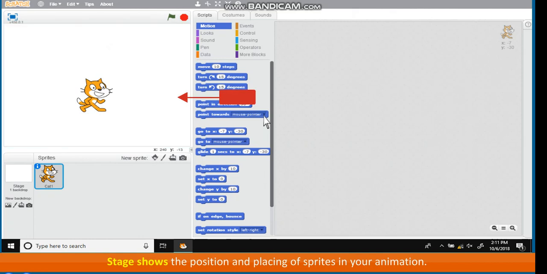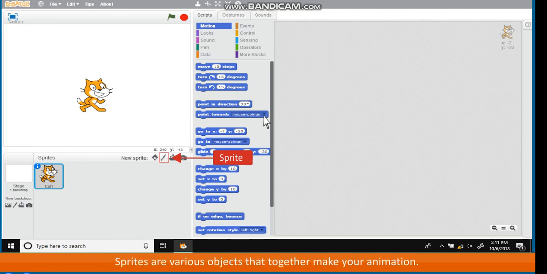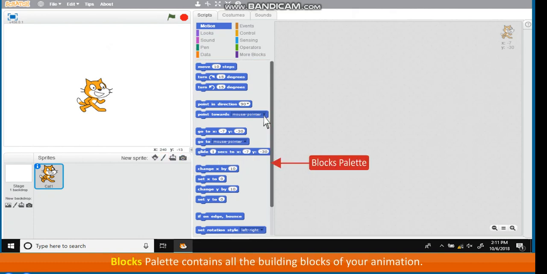Stage shows the position and placing of sprites in your animation. It also shows the output of the animation created by you. Sprites palette lists all the sprites added by you in your animation. Sprites are various objects that together make your animation. Blocks palette contains all the building blocks of your animation.